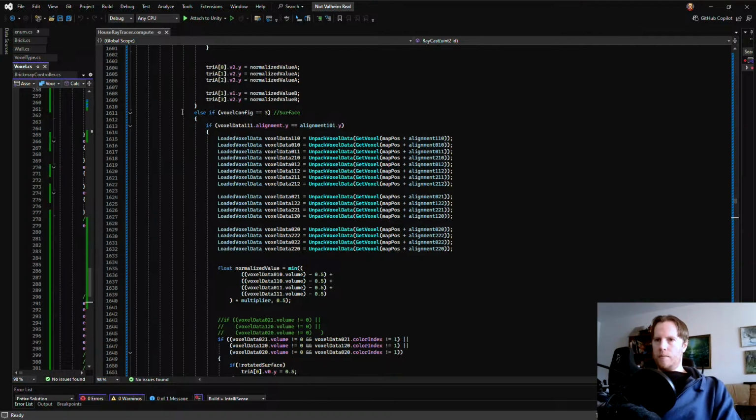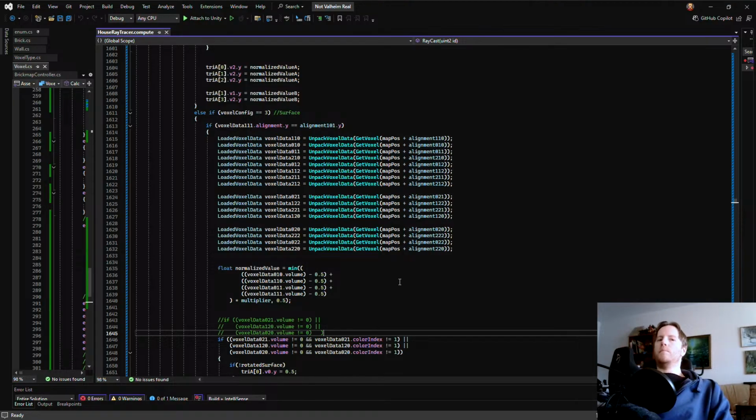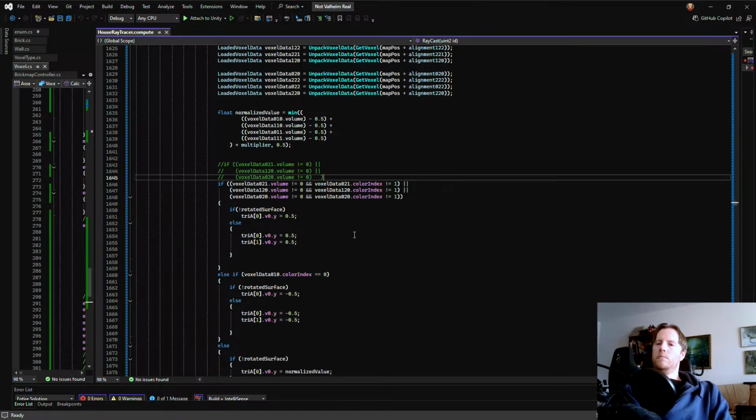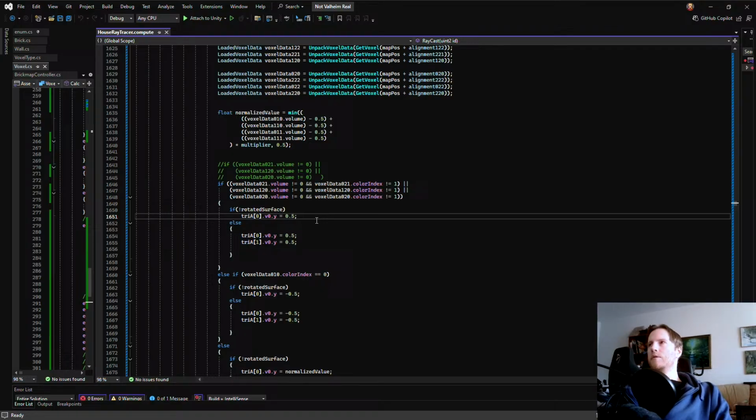So I have a surface, right? And the thing is, even though it is a surface, it is still two triangles, right? And what that means is that we have to determine which direction we split it. It's like either that or using 4 triangles, but I really don't want to do that. That's such a bad solution.